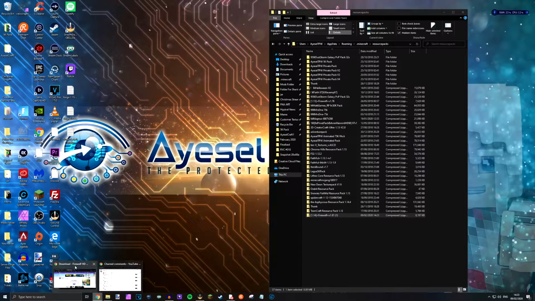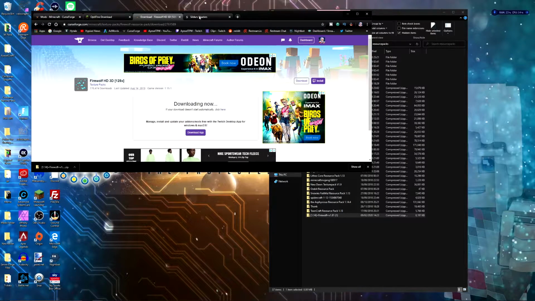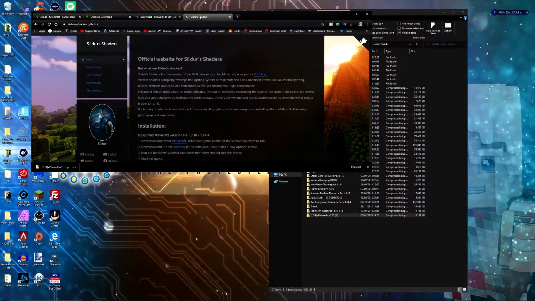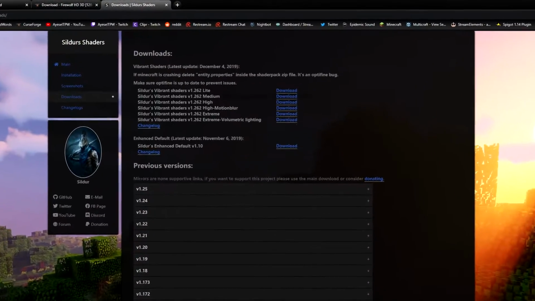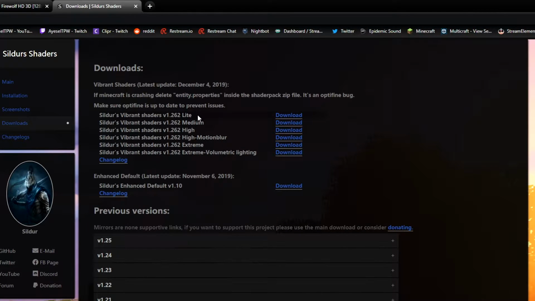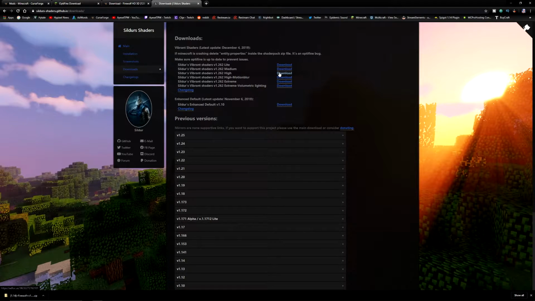Next, we need to go and get our shaders. The best shaders I would recommend are the Sildur's shaders. You can go to sildurs-shaders.github.io. Guys, links in the description of this video, as always, for both the shaders, the resource pack, and for Optifine also. You can go to downloads. The most up-to-date ones here are at the top, and you have various different versions. You've got light, medium, high, high motion blur, extreme, and extreme volumetric lighting. I would suggest you go for high. If you don't have a beefy PC, you might have to go with medium or light.